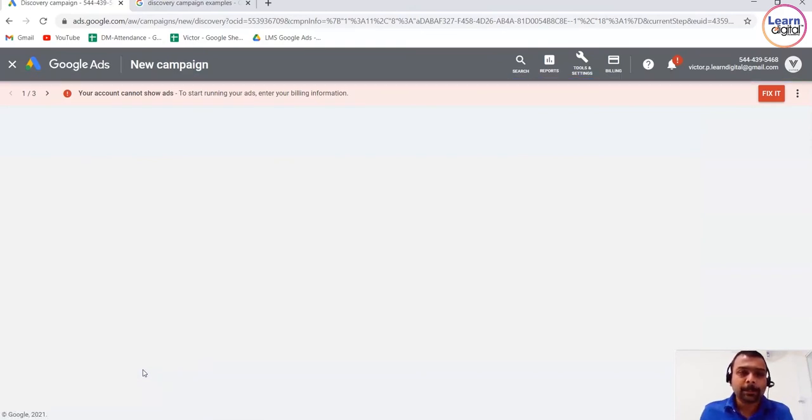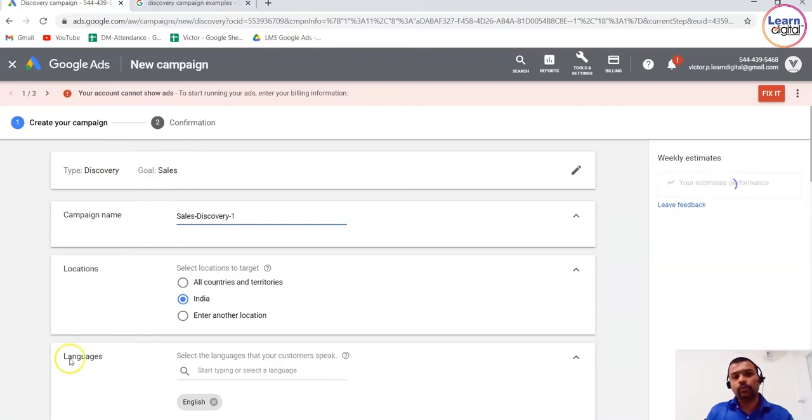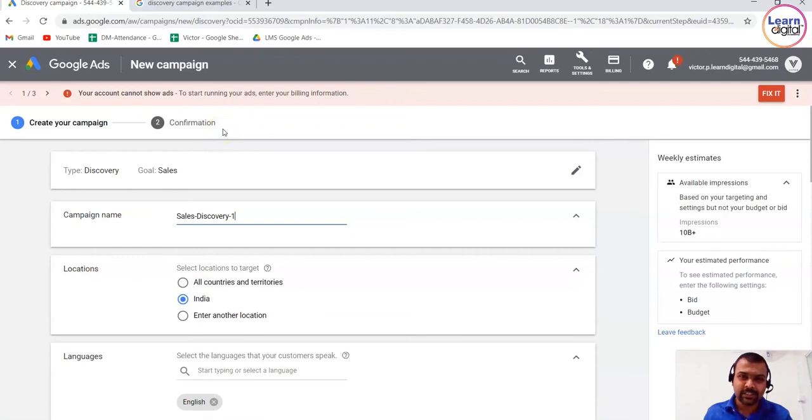Now, can you see the stages are just two? We need to create a campaign and just confirm it. It's a very simple process. Let's go ahead and understand it, and we will also be getting the weekly estimate towards your left. Let's focus on the creatives and logos and go ahead creating the discovery campaign.